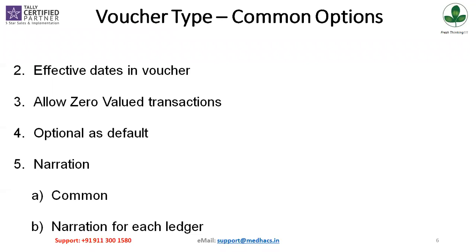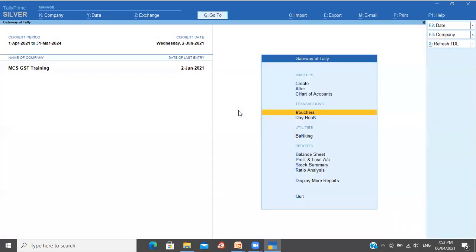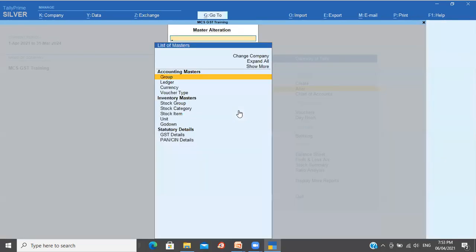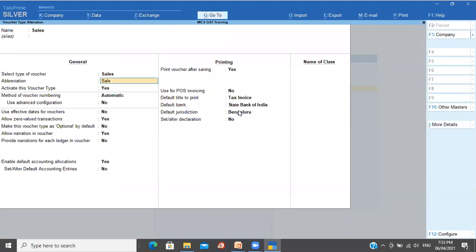Okay. Then comes allow zero valued transactions. Now let us get into sales voucher type. Most of the time you will have zero values in purchase and sales. So like example, I'll just say sales. Allow zero value transaction, it is set to yes. Means what? I'm doing a transaction, but it doesn't have any value. So in which scenarios you will get these things?